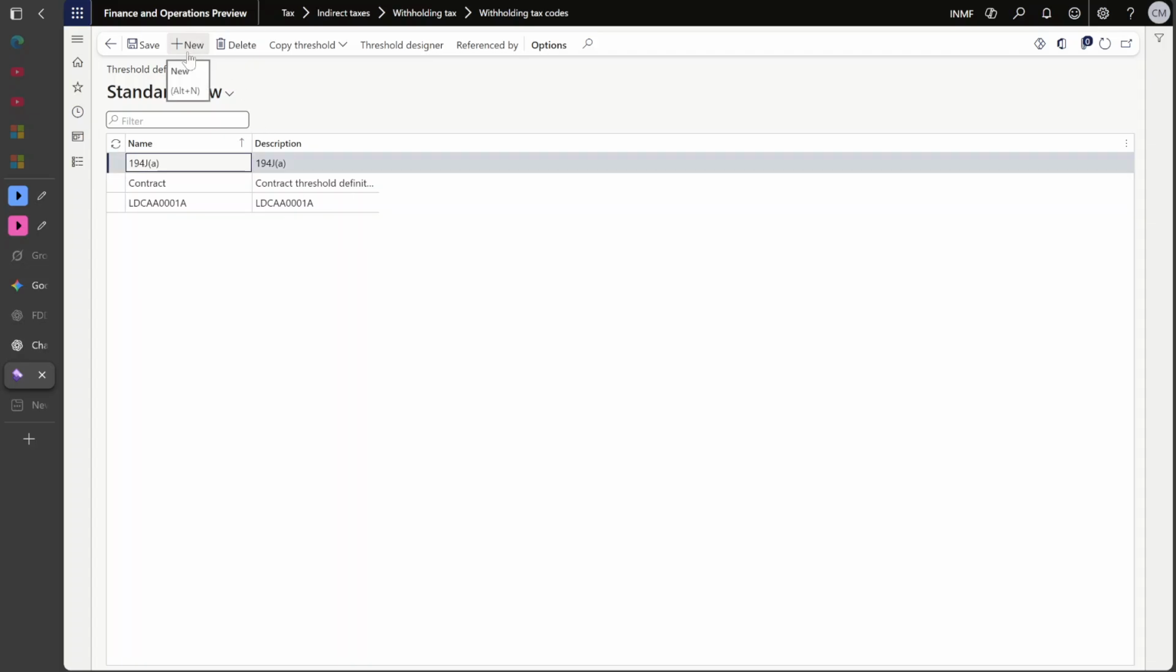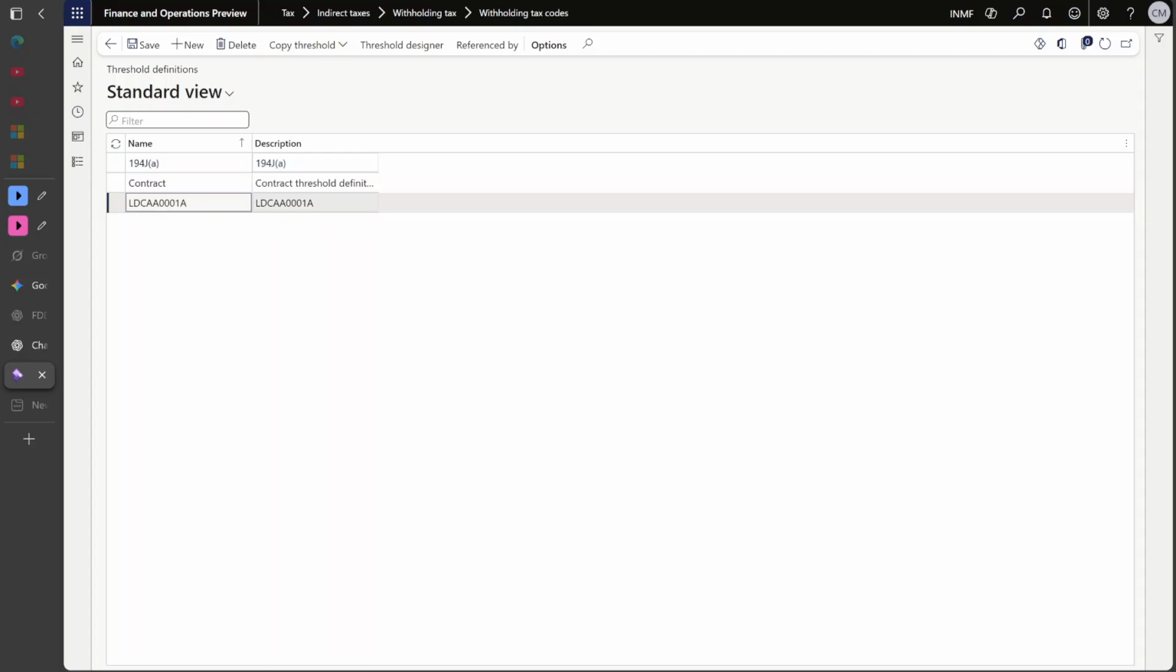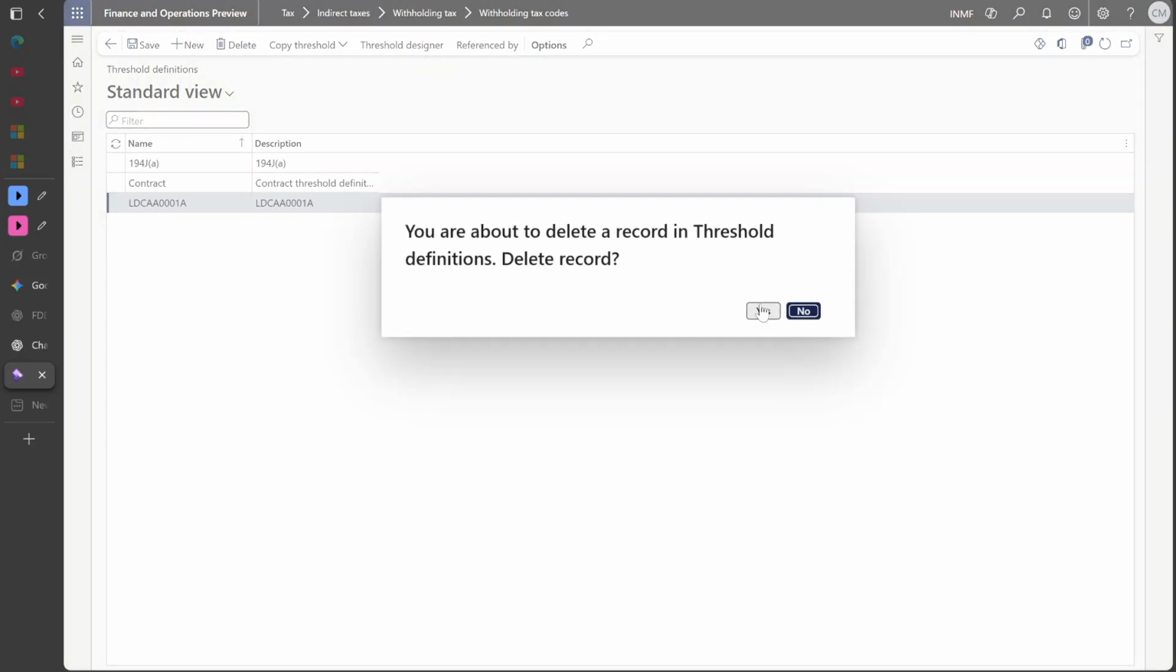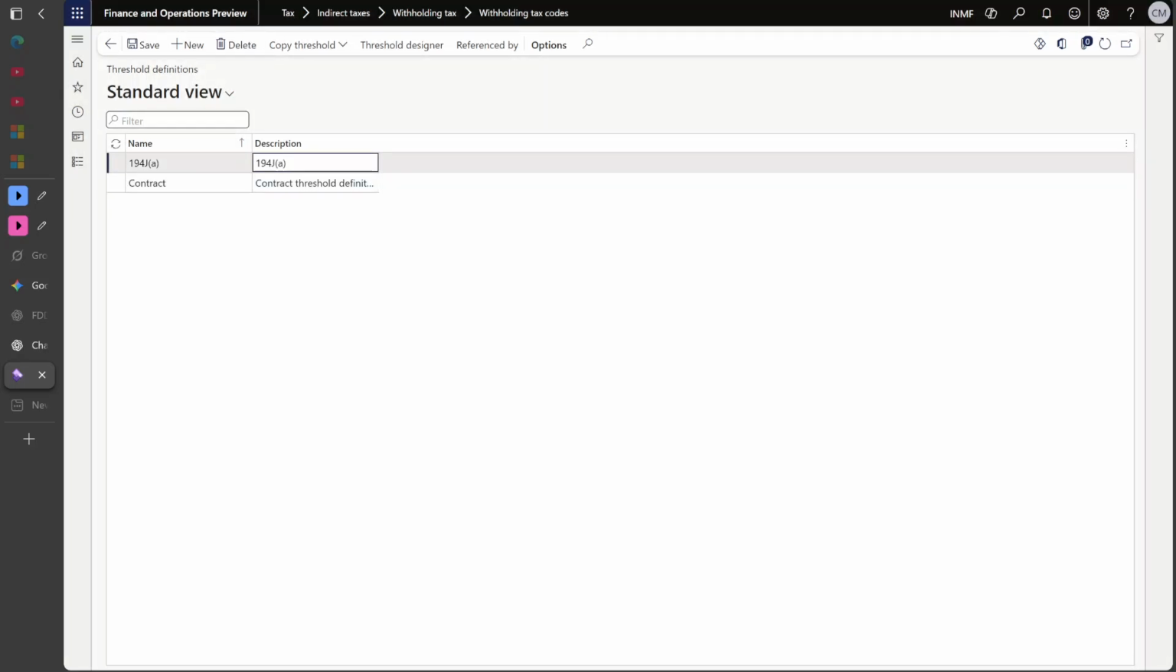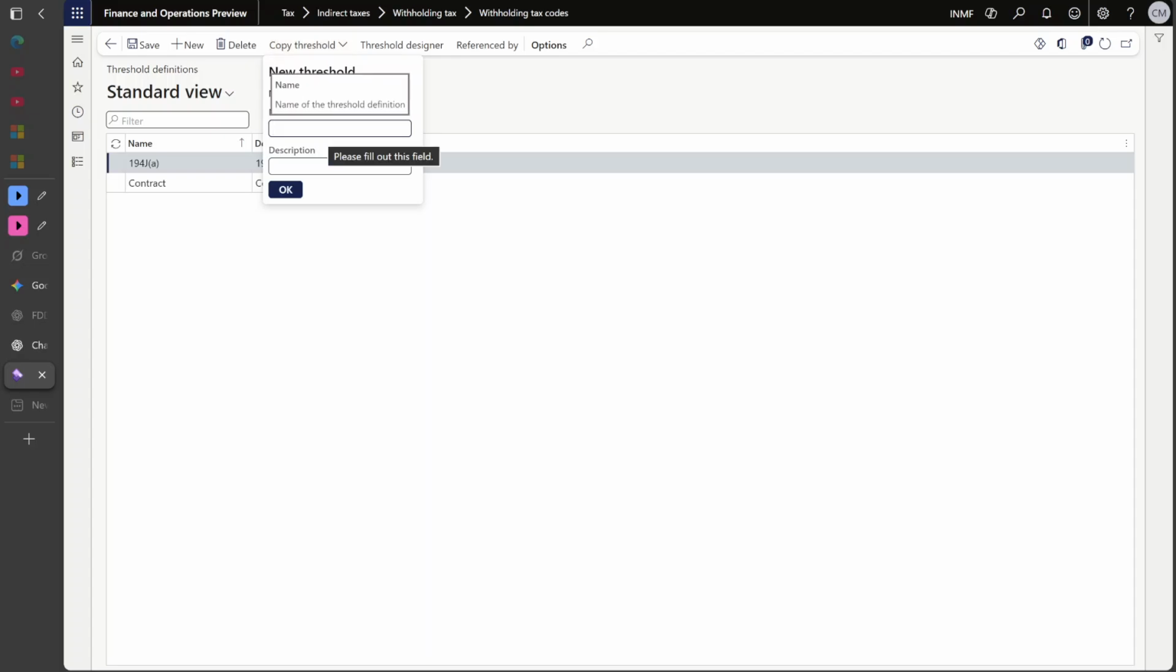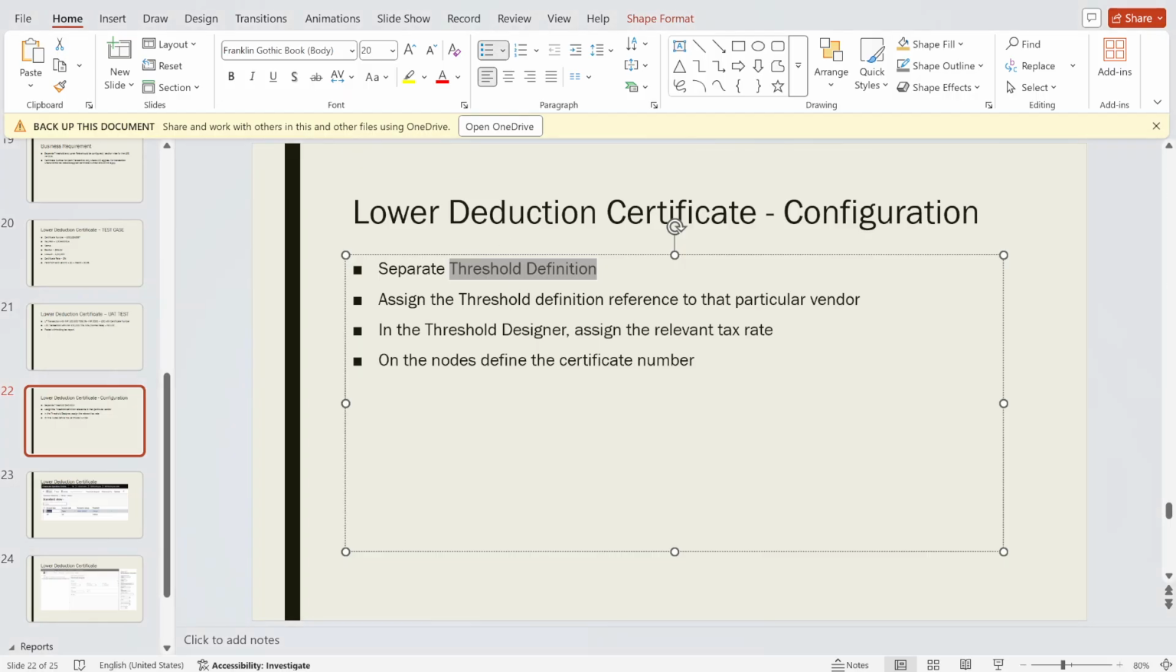Either you can create a new definition directly. Otherwise, the easy way is to select the particular definition which is already there, and then make a copy of that. So I have already made a copy, so first I will delete this one. Let's suppose this is the 194J subsection A threshold definition. I want to make a copy of that, so click on this button.